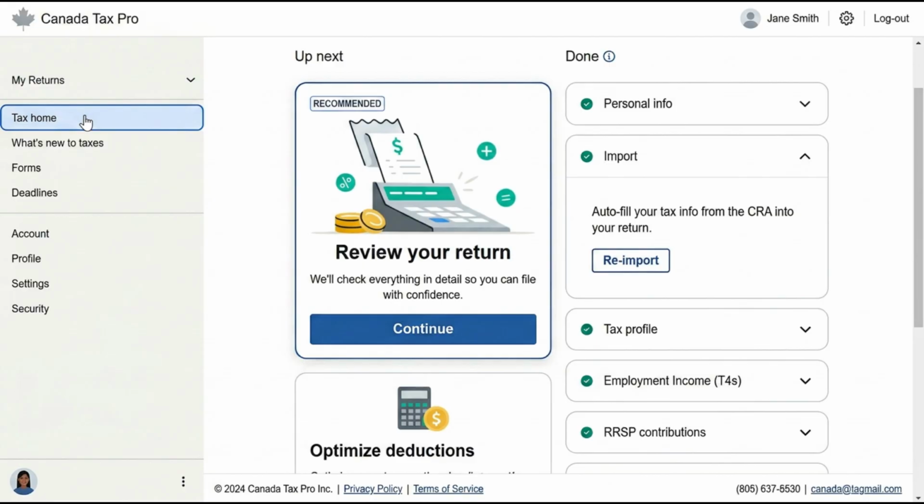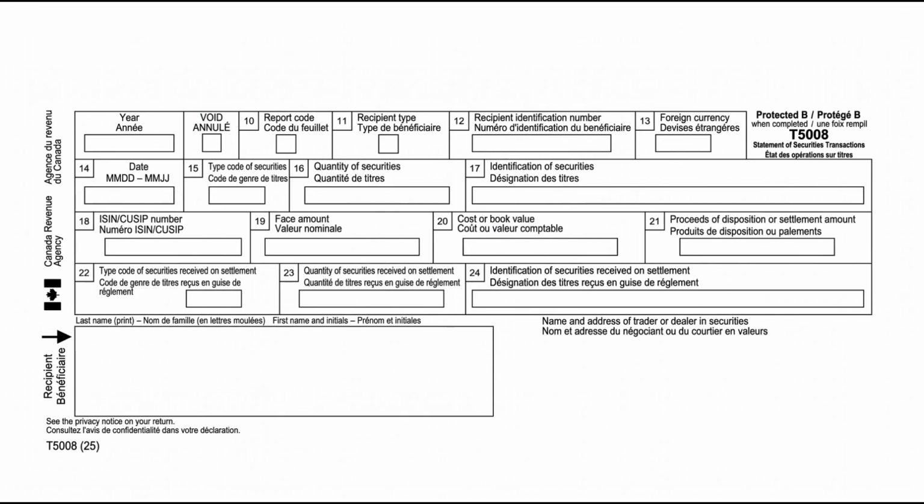Then check the field for proceeds of disposition, ensuring it reflects the correct total sale amount from your transaction. Confirm that the income type is set to capital gains so the software handles the calculation properly. Once all values are correct, the software will automatically calculate your capital gain or loss and transfer these totals directly to Schedule 3.